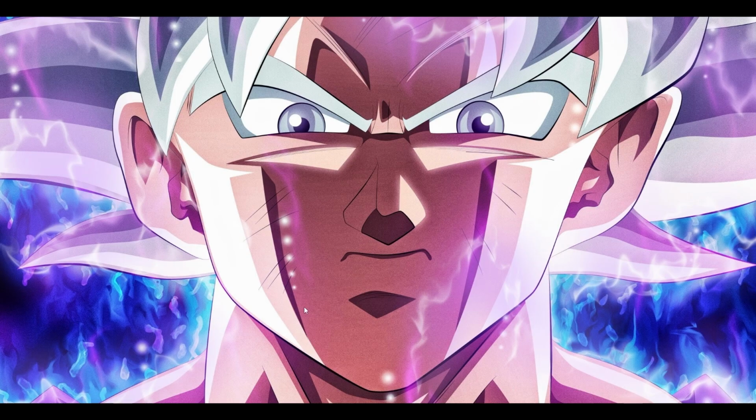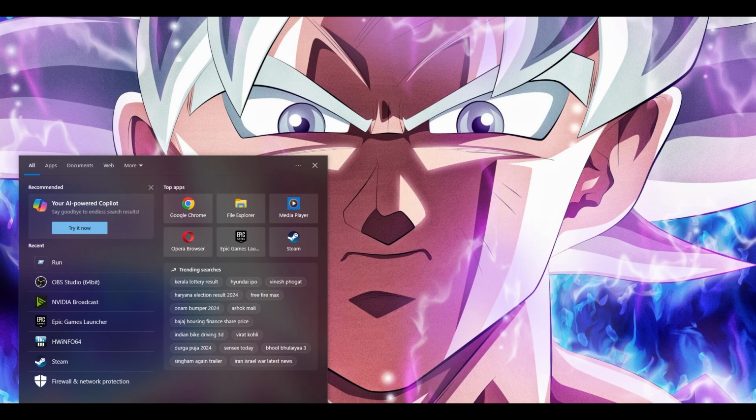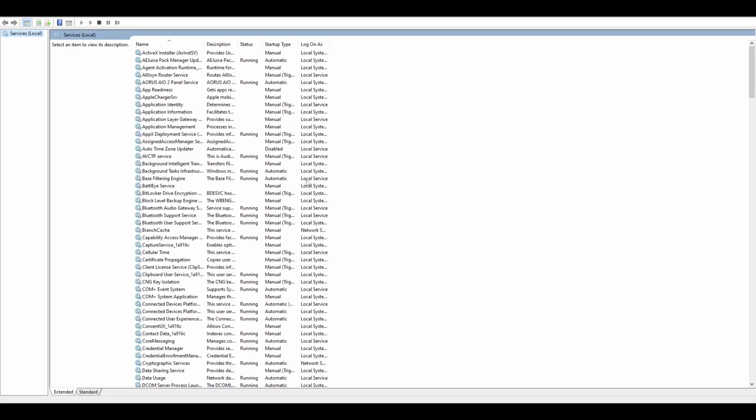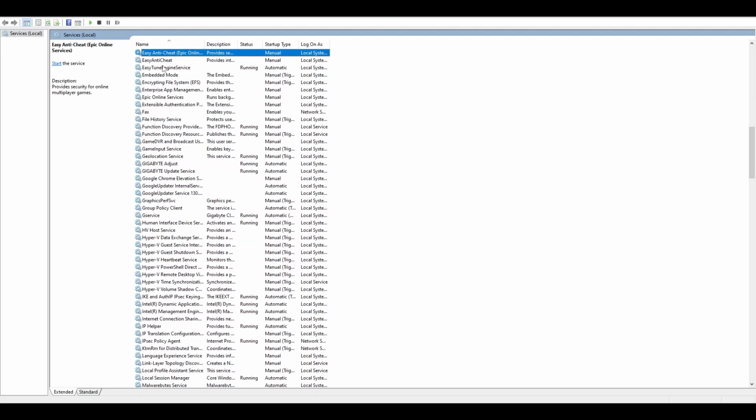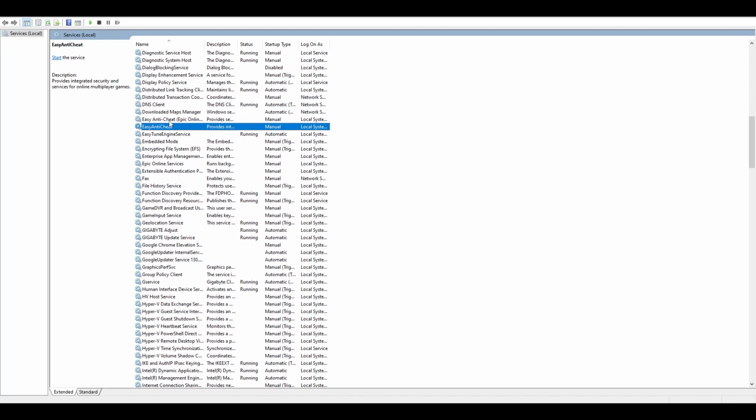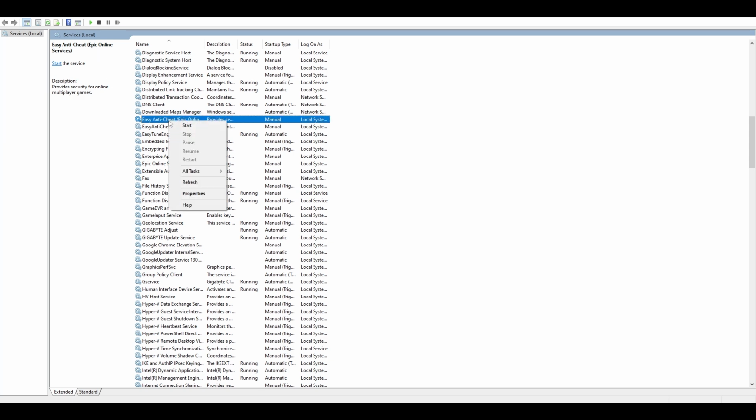if that helps. Next step that you can try is, go to the search bar and type services. Once the Services window opens, search for Easy Anti-Cheat. There are two of them, so choose the Easy Anti-Cheat Epic Online Services. Make sure you right-click on this and click on Start. Once it is started, restart your computer and then try to launch a game, see if that helps.